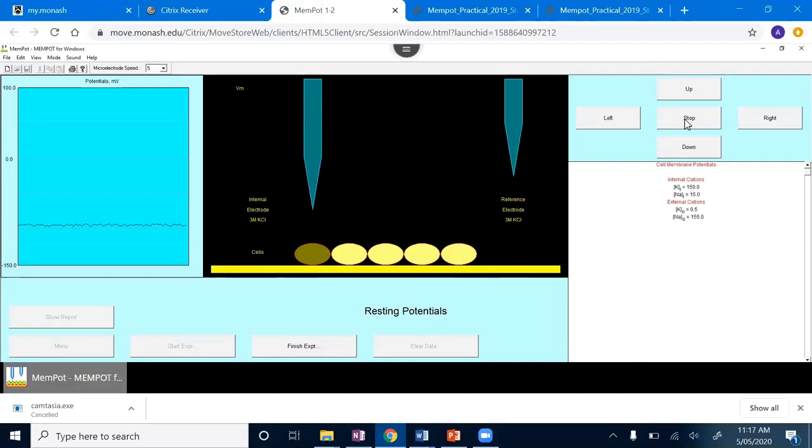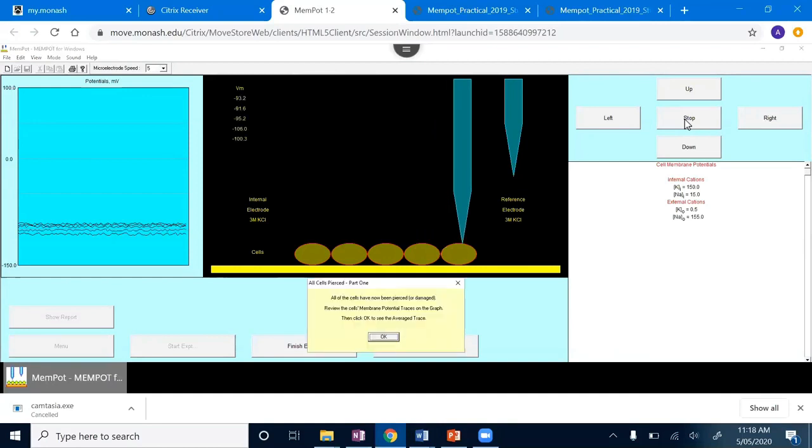You can see I've penetrated the first cell, and on the left-hand side again you can see it's provided me a recording for our membrane potential as I pierce that cell. Second cell, third cell, fourth cell, and the 5th cell. You can see there, once I've done all 5 cells, the individual membrane potential values recorded for each of those 5 cells respectively.